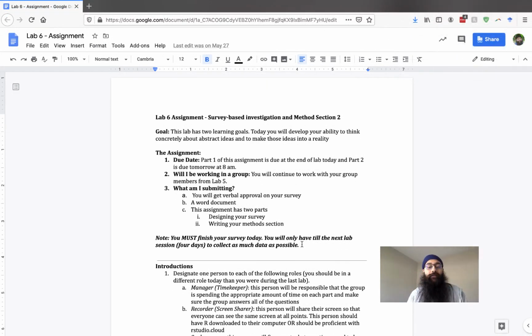Then you can go collect data and you can finish writing up your method section. You will need to collect as much data as you possibly can from Lab 6 to Lab 7, and your method section is due at 8 a.m. the day following your lab.